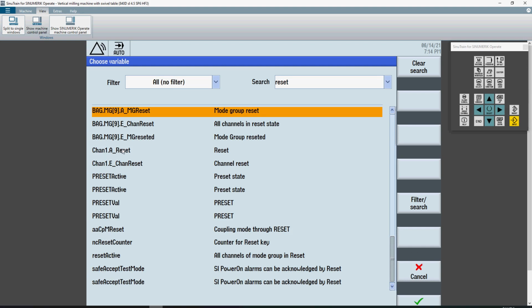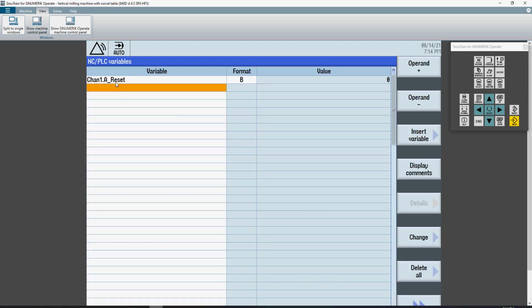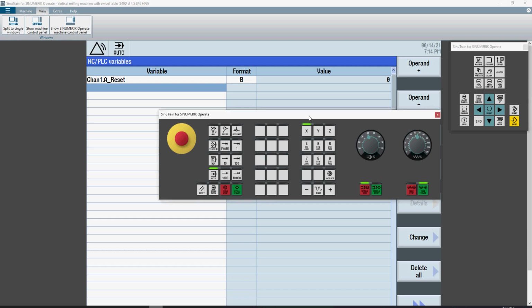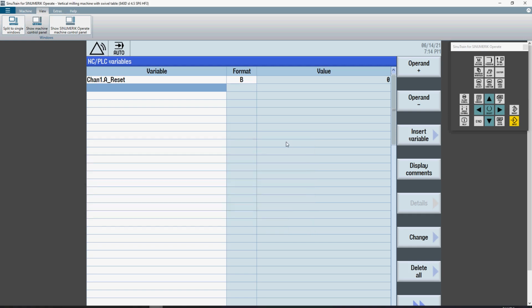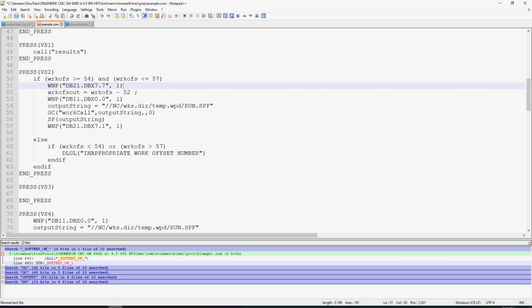channel1.a_reset. If we double click on that, it'll load it into the table. I already have it loaded, so I don't have to double click on it again. And if I go to Show Machine Control Panel and I press the reset button, we'll see that the value changes from 0 to 1, which lets me know that this is the variable that I want to use in my EasyScreen program. If I cursor up to that variable in the little help file, it displays db21.dbx7.7. If we go back to the EasyScreen program, right here we see db21.dbx7.7. And we're writing this parameter with the value of 1.